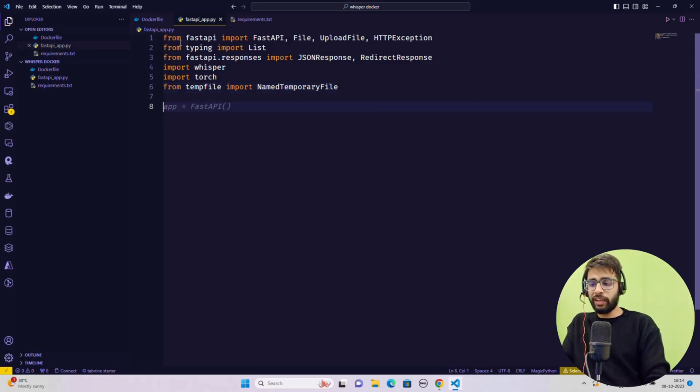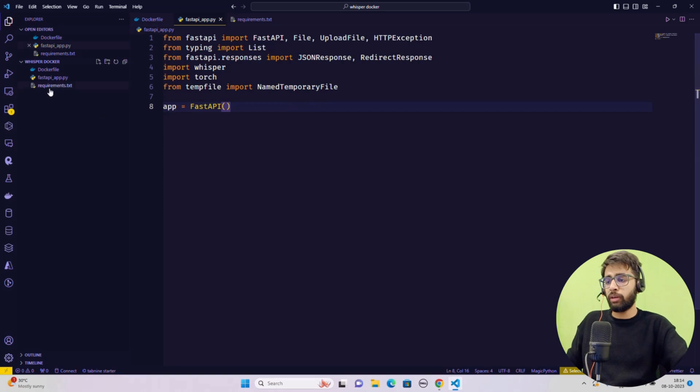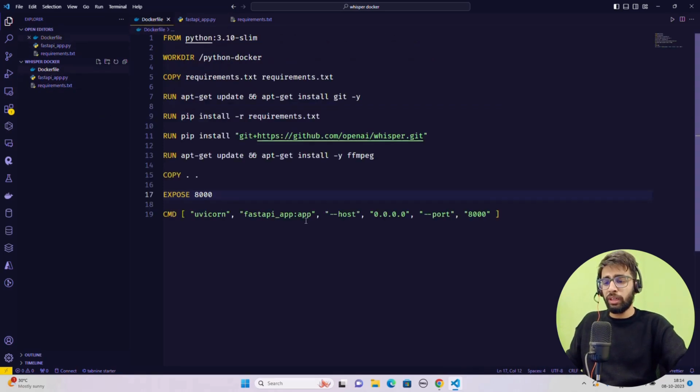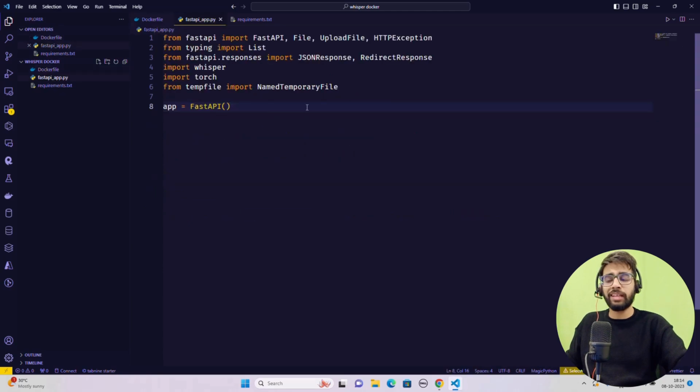Let's check. Okay, app. So this is the app that you can see. This is how we are initiating an app within FastAPI, and this is what we have defined in this file. If you go to the Dockerfile, that's what we're calling, fastapi_app. So if your file name is app, then this will become app. But here I'm going to do a couple of things.